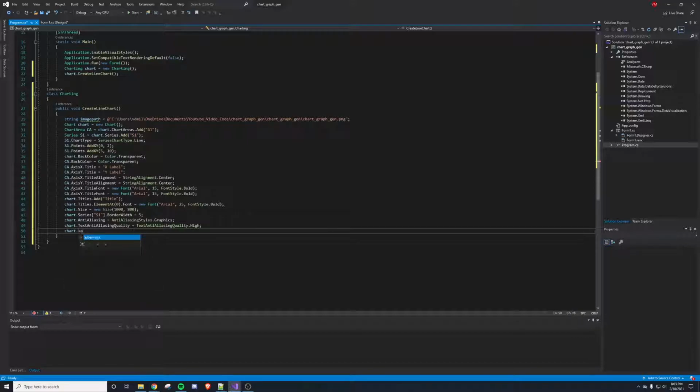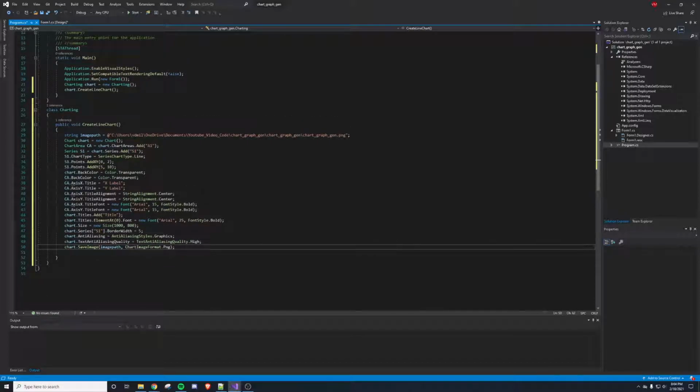I'm not even going to output it to the chart that I drew onto the design. I don't really care too much about showing it in the program. I'd rather just save it. So I'm going to say image path, comma, chart image format dot png. All right. So altogether, this should give us a chart underscore graph underscore gen dot png file when we run this. And this is about the time that I want to note.